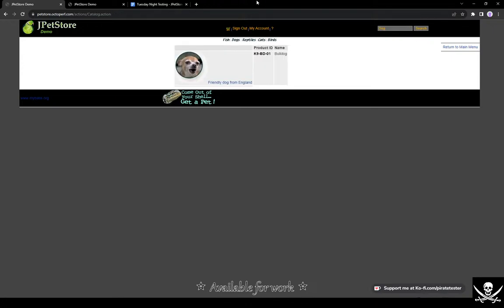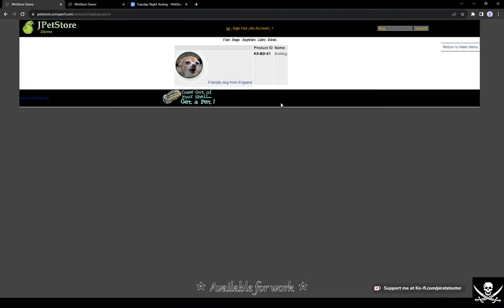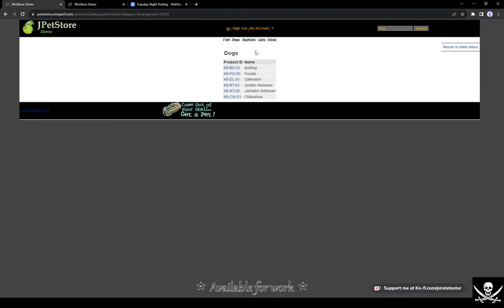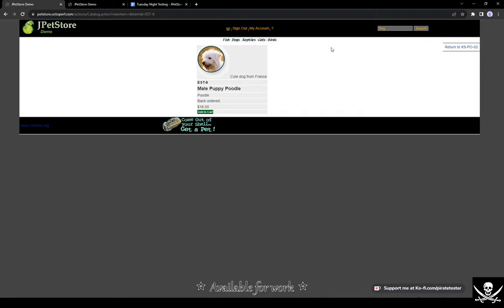So yeah, let's make a comment in our notes about searching for dog. So when searching and dog was entered, it only returns bulldog, even though there is dog in the description.